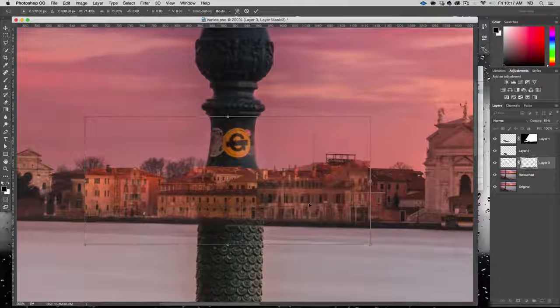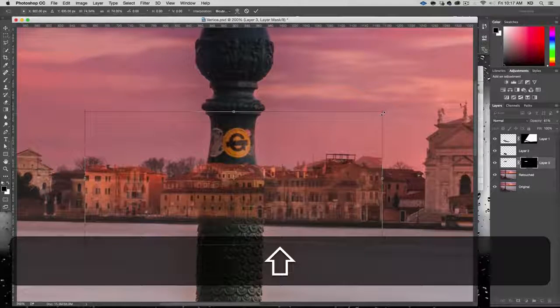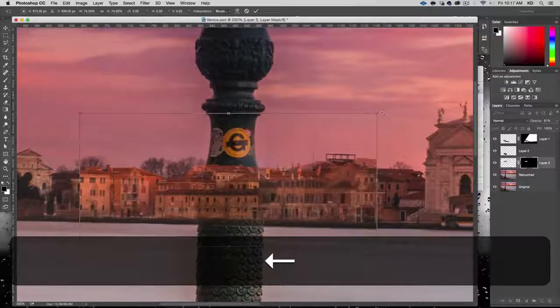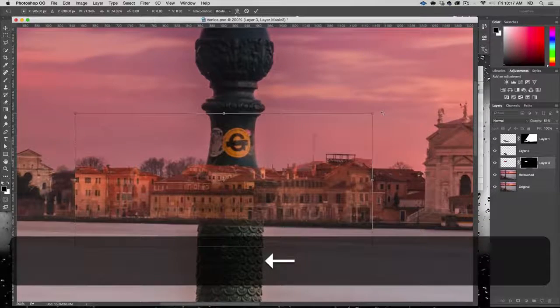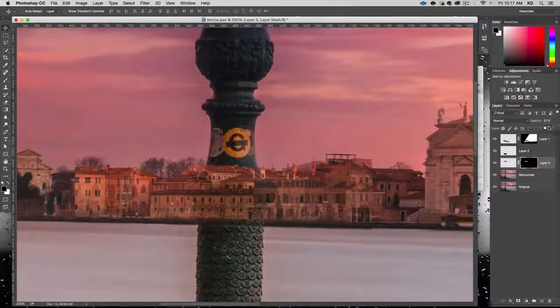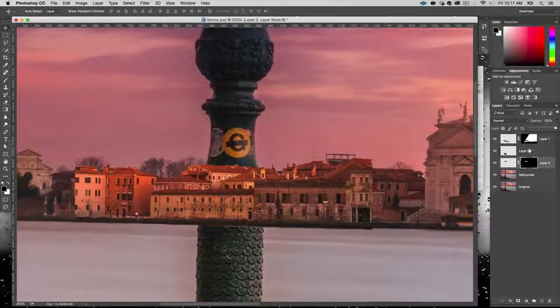Something like that. Maybe a little bit bigger. Something like this. Use the arrow keys if you want to just do small increments. I like to do that. Okay, something like that. I'm going to hit return. And now I'm going to bring back the opacity. And that's pretty simple.